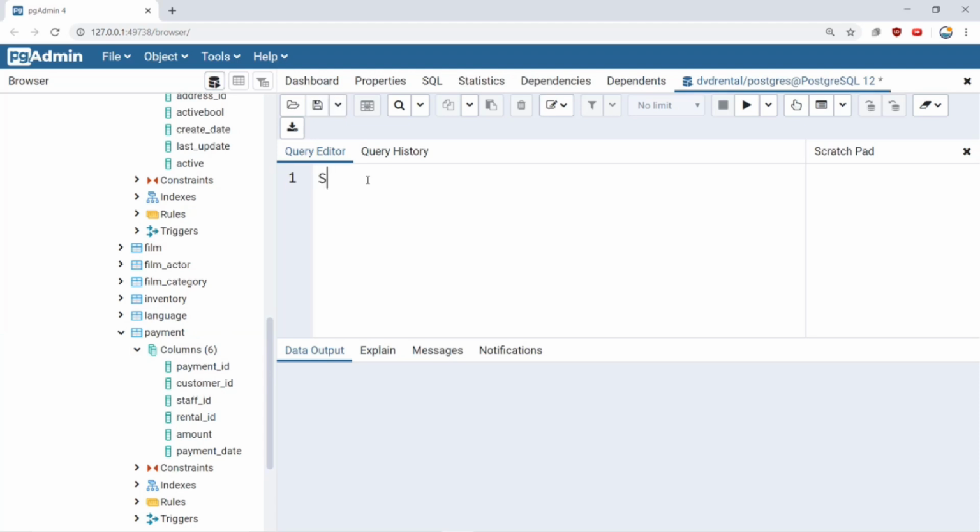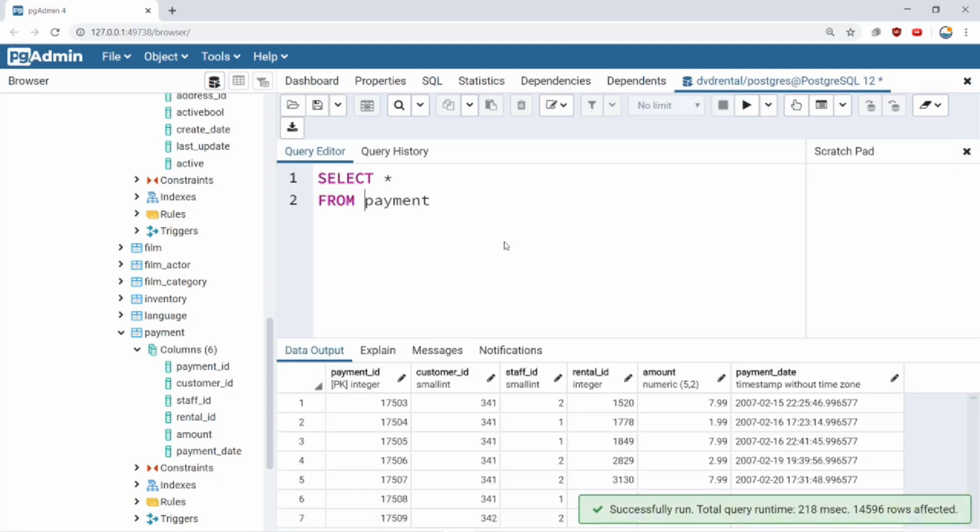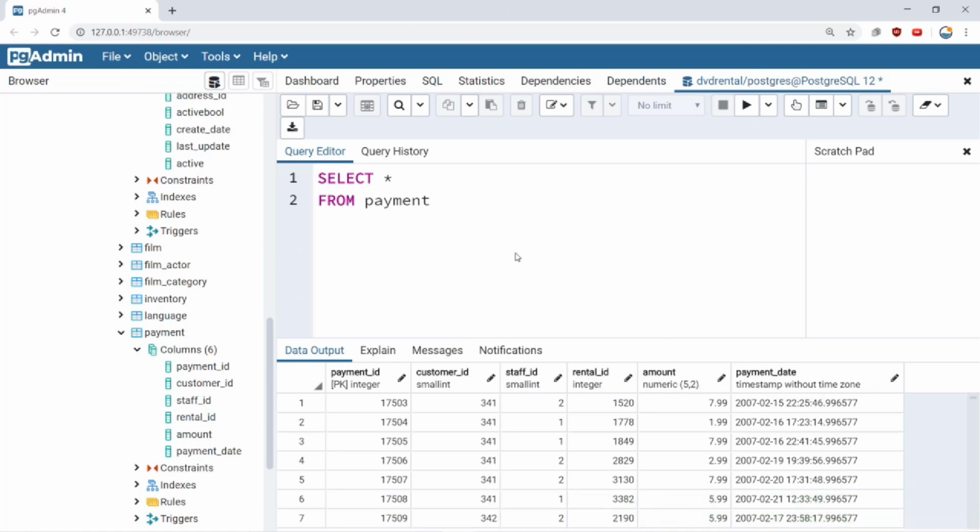So for example, I can say, select everything from payment. We'll go ahead and run that. Let's put this on 2 lines together just for readability. So I run this and I can see I have a payment ID and then a customer ID, staff ID, rental ID, amount, etc.